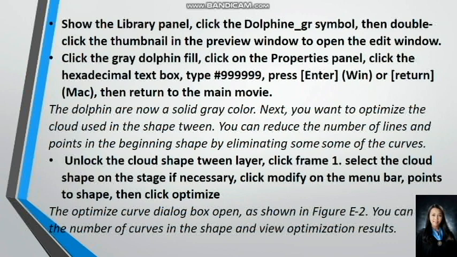Click the gray dolphin fill. So if you change your dolphin color into a gray color, click the property panel, then click the hexadecimal text box, and then type 999999. The six digits of 999999 represent the color gray, and then press Enter. What happened to the dolphin? Your object, the dolphin, is now a solid gray color.